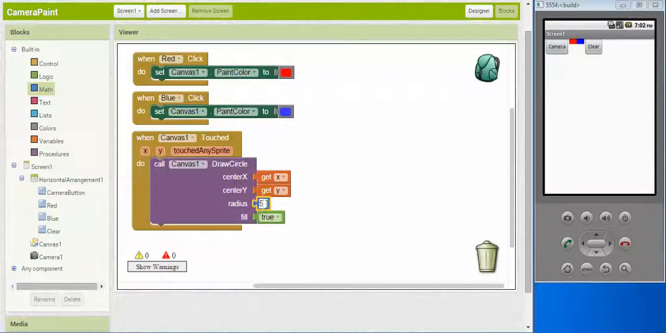A nice addition to this program would be for you to add logic to allow the user over here somewhere to change how big they want their circle to be, or how big the line is for drawing. That would be a neat addition. So now if I click on red and I dot, I'm going to get red circles, and if I dot, I'm going to get blue. So now I know my pen colors are working and my touch code is working.